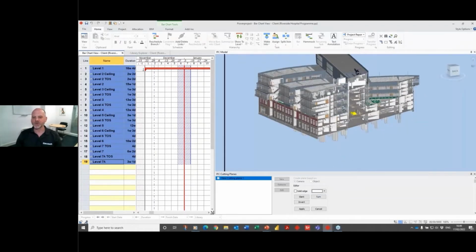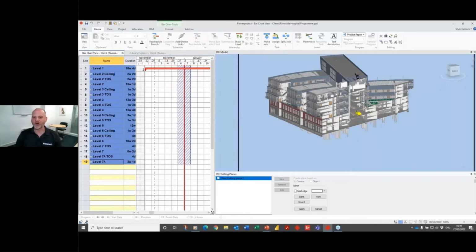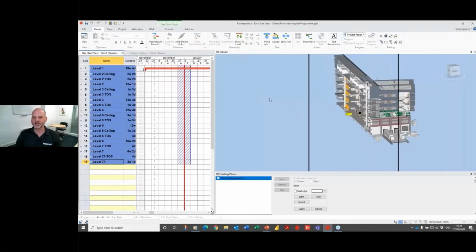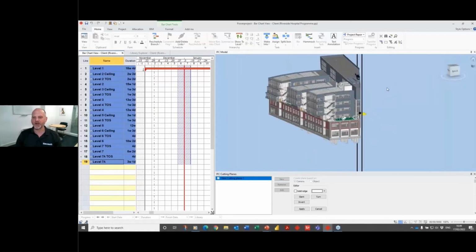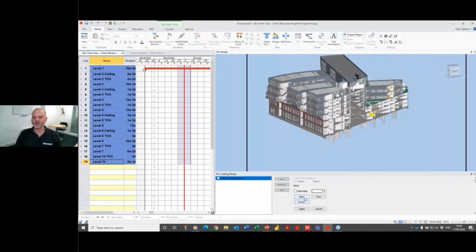I've got other options with this. I can turn this yellow arrow around and sort of spin the cutting plane through to get to the angle I want to look at. I can also slant it.